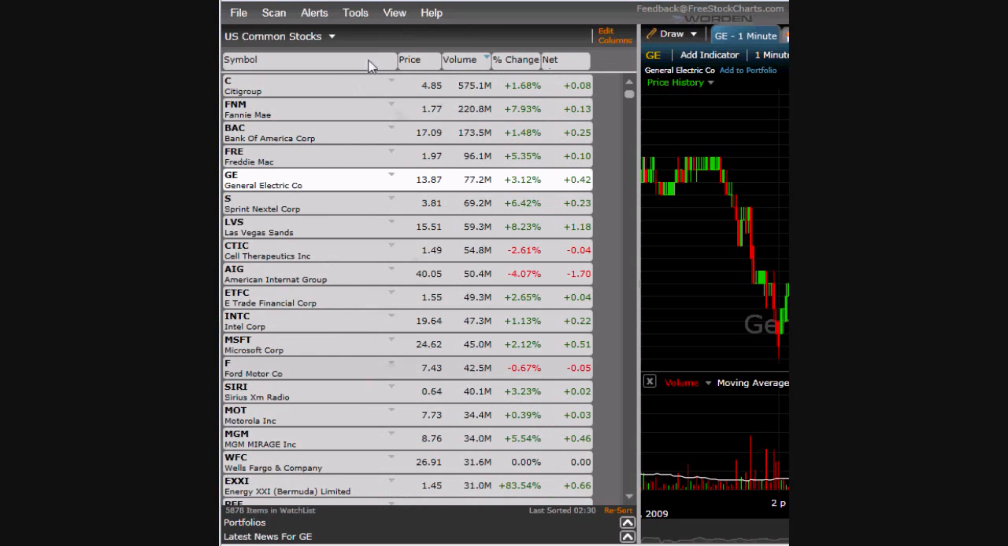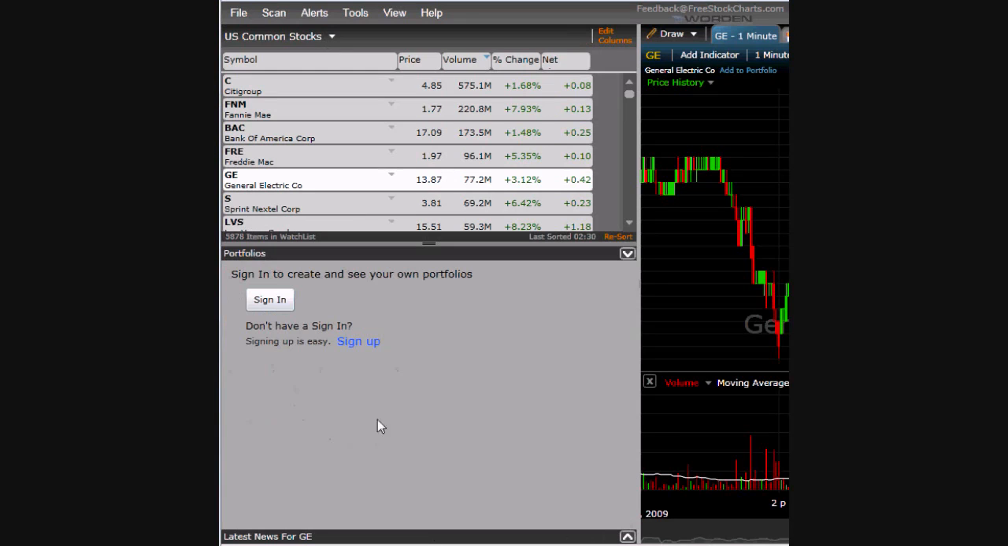Of course, you're not limited to using the different watch lists they give you. You can create your own using this portfolio section. You'll need to sign in, or if you haven't already done so, you'll need to sign up. It doesn't cost any money or anything. They just need some kind of identifier to keep track of what you're doing. I'll go ahead and sign in and get right back here.